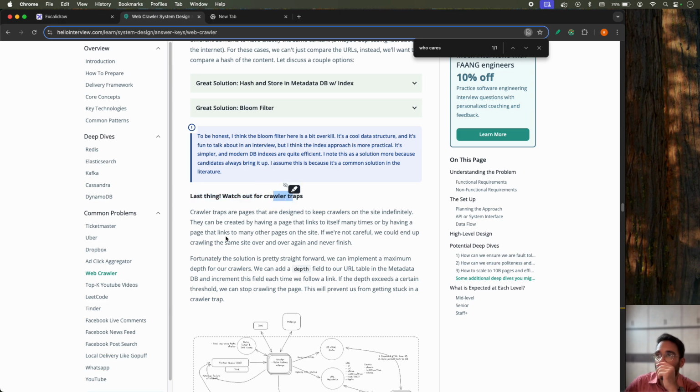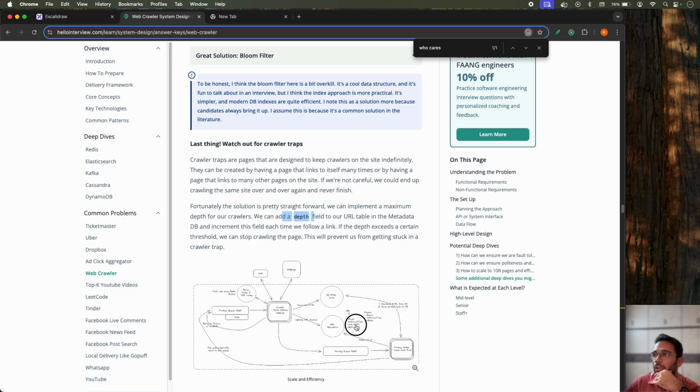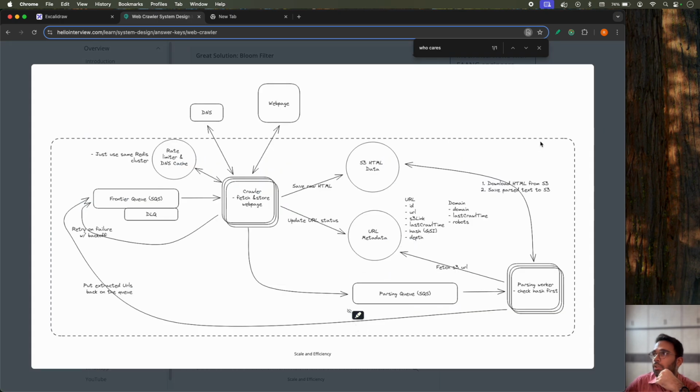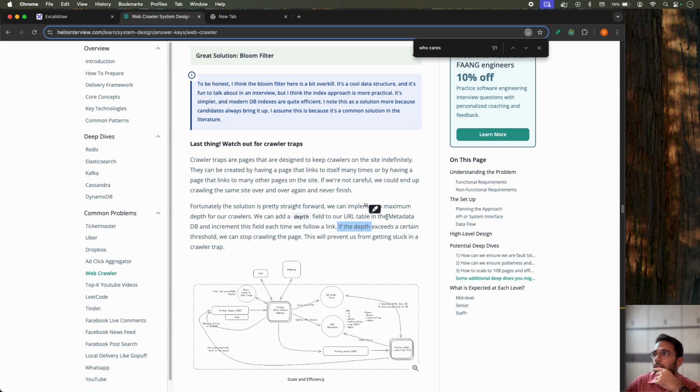Yeah, I forgot this one. Crawler traps. So we can have a depth limit where we crawl only a certain number of pages from that website. We just read through this. Crawler traps are pages designed to keep crawlers on the site indefinitely. They can be created by having a page that links to itself many times, or a page that links to many other pages on the site, and if you're not careful, we could end up stuck. The solution is pretty straightforward. We can implement a maximum depth for our crawlers. We can add a depth field in the URL table. So they have added a depth field here, in the metadata, and increment the field each time we follow a link. Okay, that's cool. If the depth exceeds a certain threshold, we can stop crawling the pages. This will prevent us from getting stuck in the crawling trap.